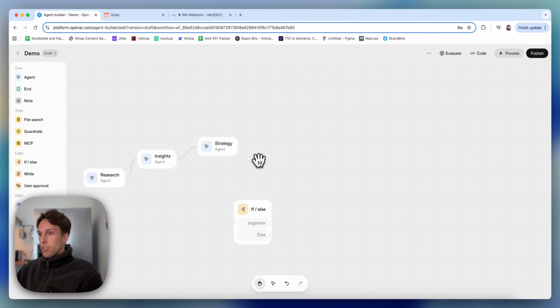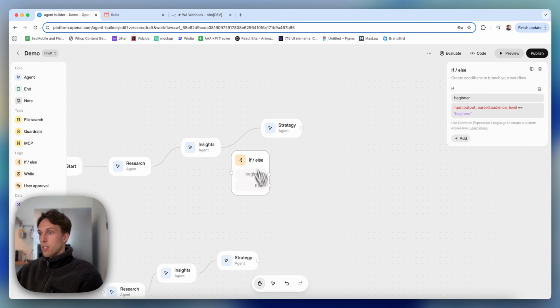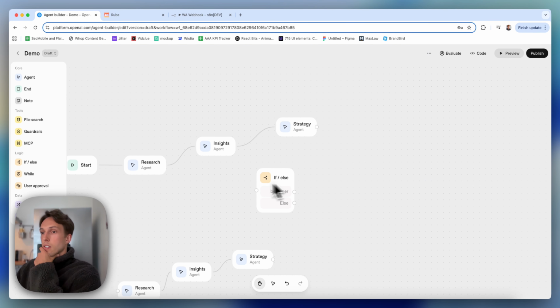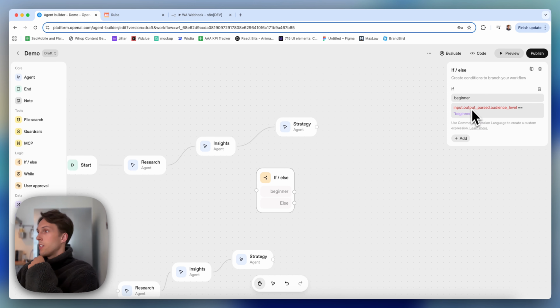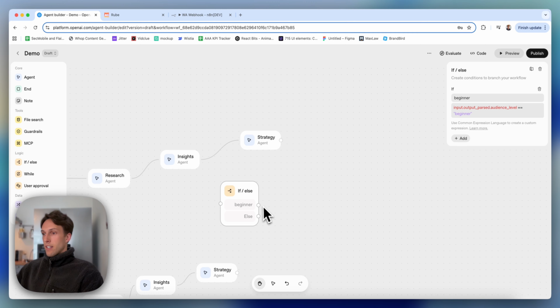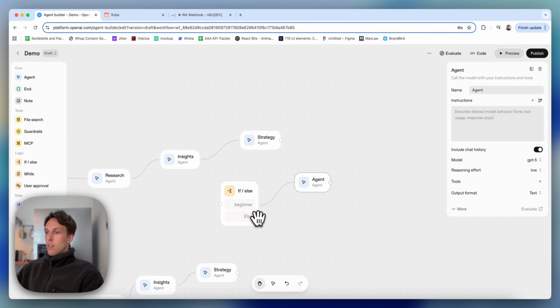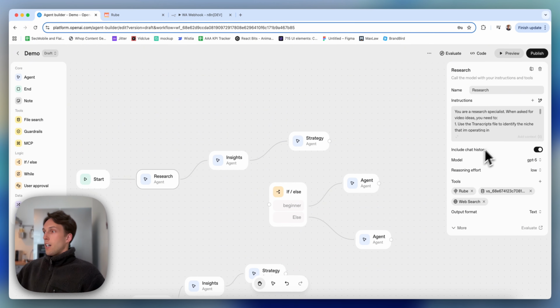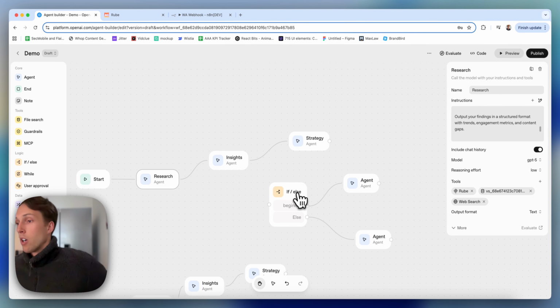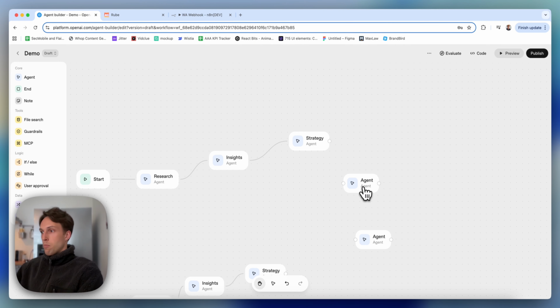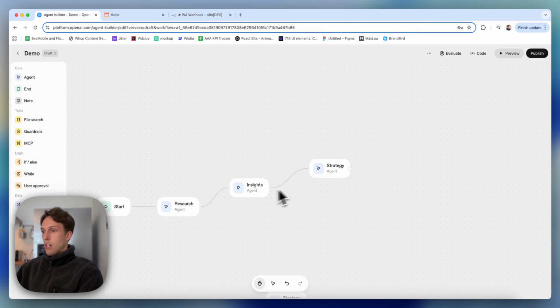Additionally, I think I have an example. Yeah, we can add conditional logic. So pretty much we take the research, and if the output of that research is beginner, so the content level is more prone towards beginner audience, then we can send it again to one agent, or if it's more advanced level, then we can send it to a different agent. But we will need to mess around a bit with the output in order to make this conditional logic work. So for this demo, let's just keep it simple. I'm going to delete these and show you how this works.